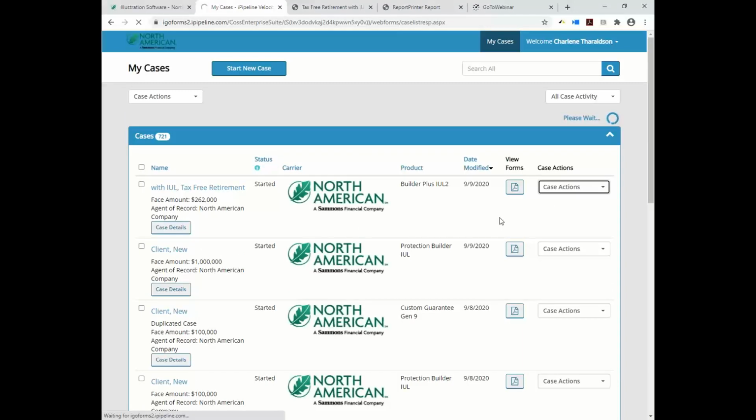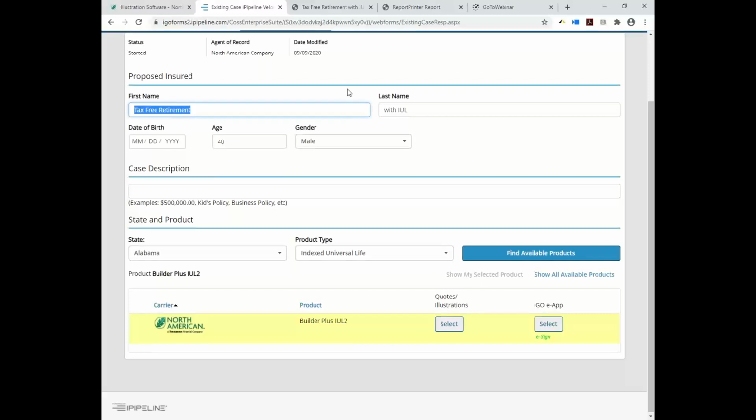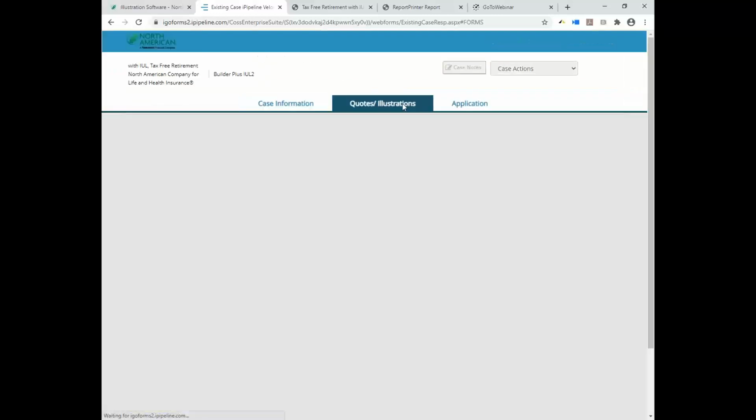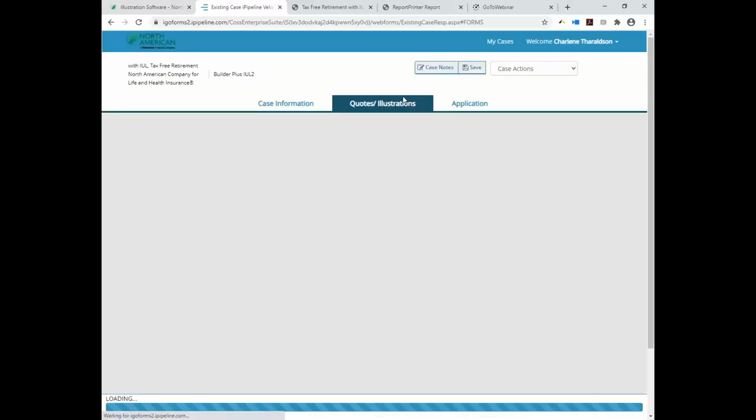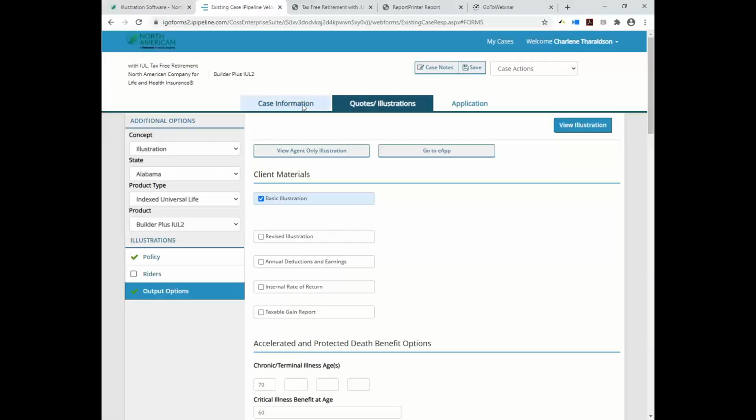The workbook that I'm going to use in Insmark is comparing a Builder Plus to a tax-deferred retirement plan. Let's go into the software where I have already designed an illustration using our Builder Plus. I don't want this yet. Let's go back to this tab.